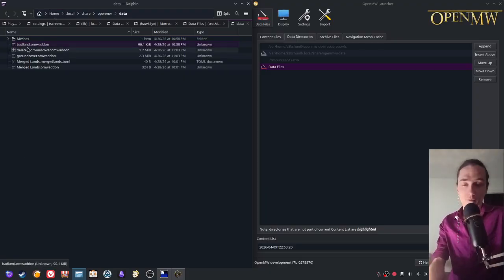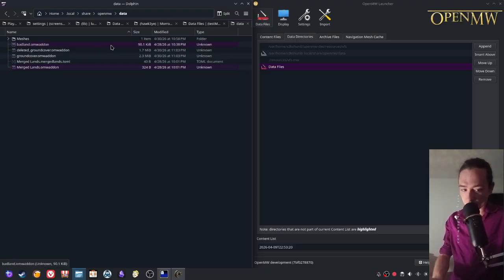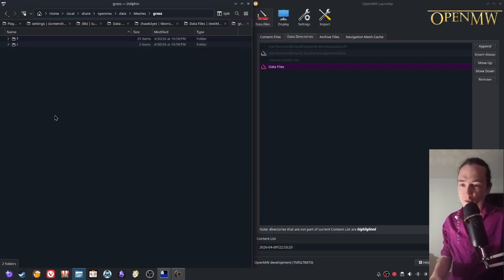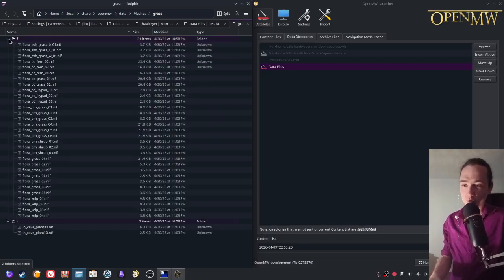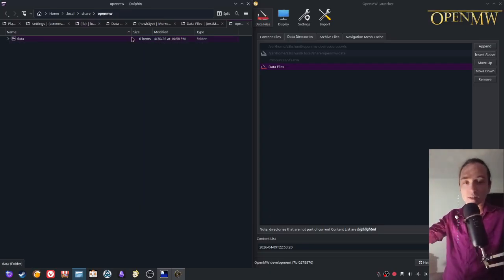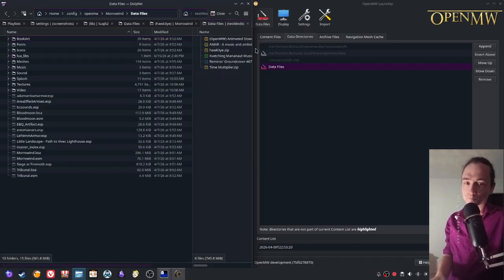But you can see, I've got some OMW add-on files in here. These are basically just the same thing as ESP files. This is another kind of plugin. And I've got some meshes in here, too, from Greenmo. These are just loose assets that the game loads. And the cool thing about data local is that it will load them after everything else. So it's always going to override everything else in your load order.